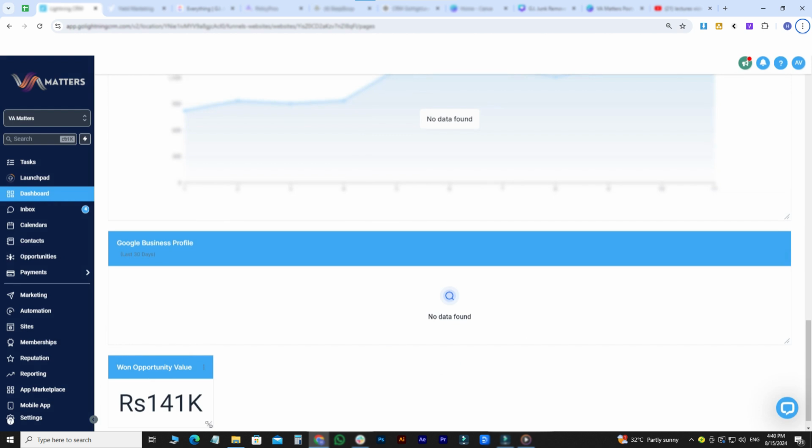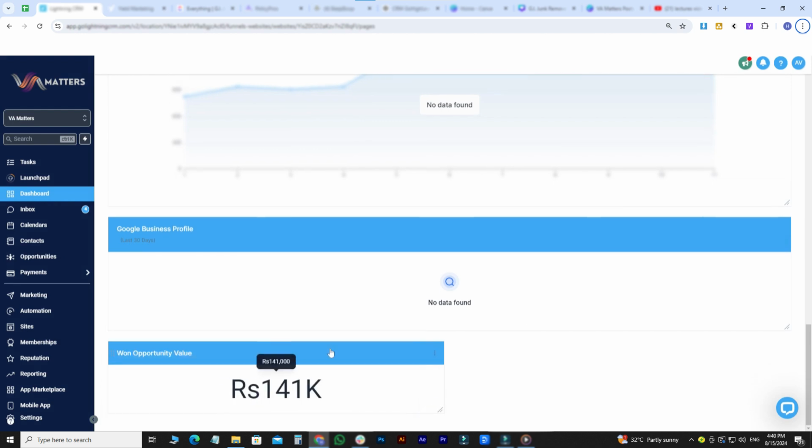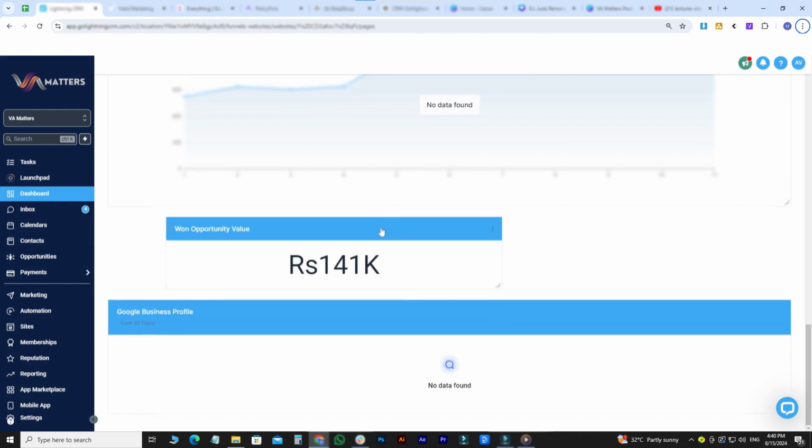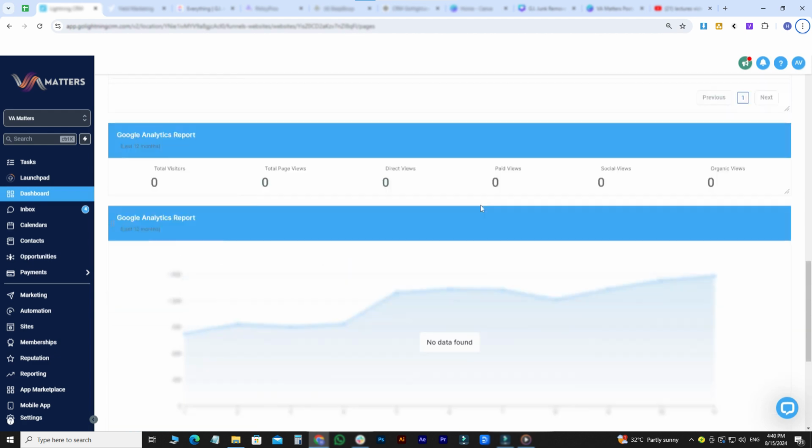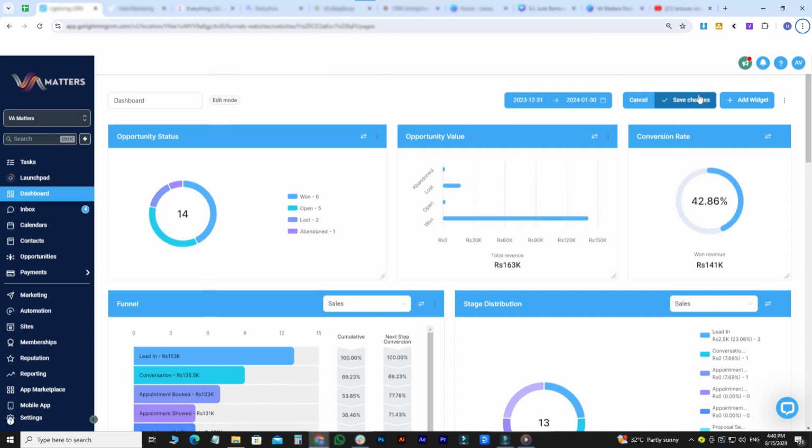You can resize or reposition this widget by drag and drop. Once you are done with the changes, just click on the save changes button and it's done.